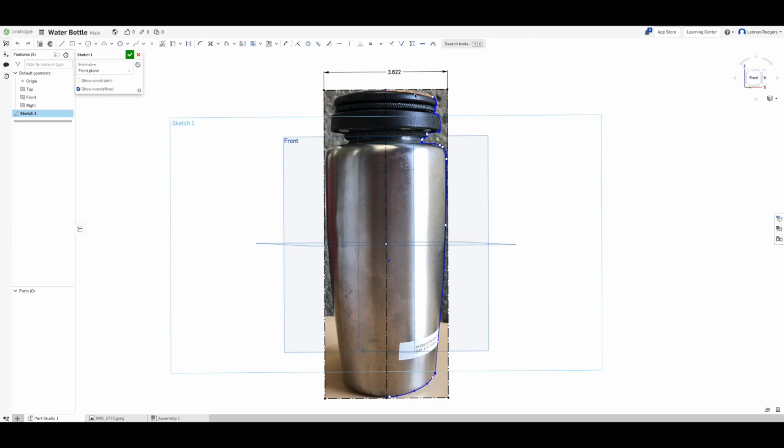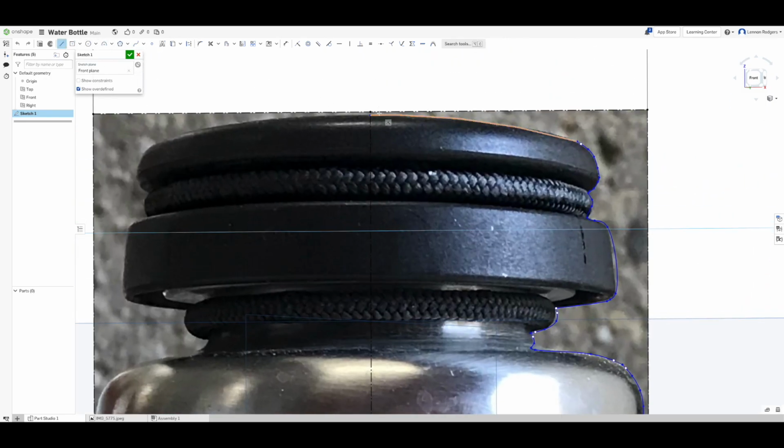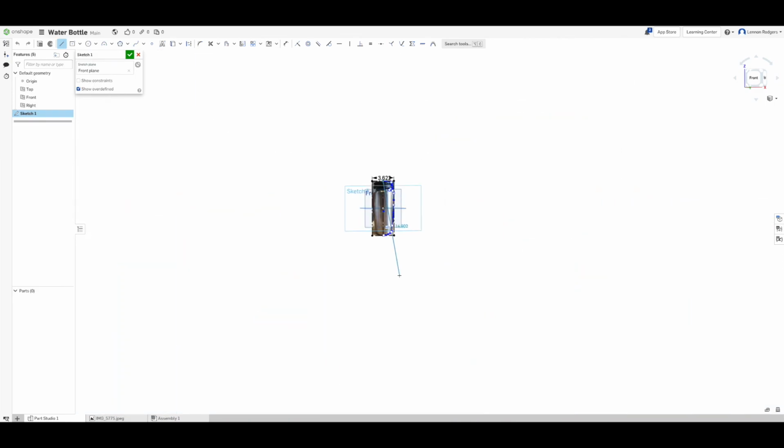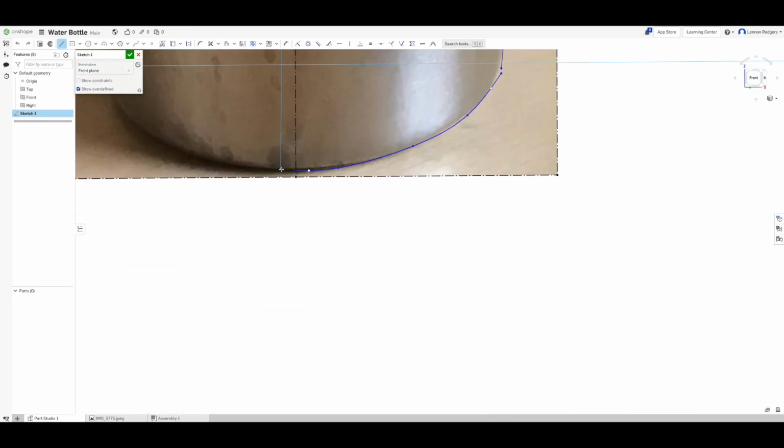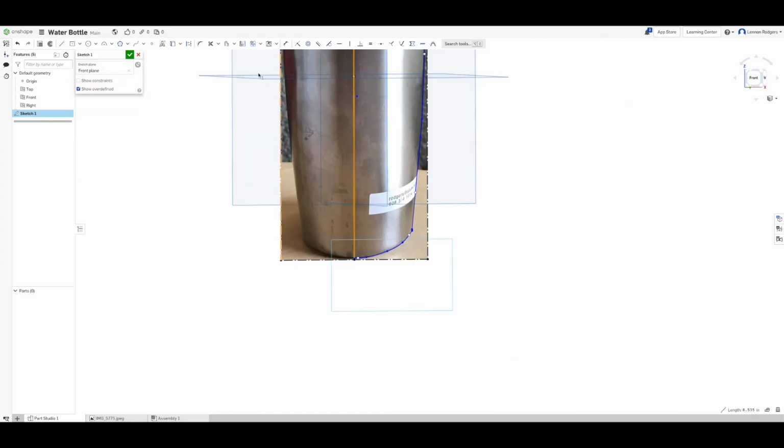Okay, I've created arcs and splines and lines tracing all the way around half of the water bottle. Because it has symmetry, I only have to do half. And one thing you want to make sure to do is close the first and last of your lines there, and it will make sense in a little bit why. And then you want to make sure that that is a construction line. Okay, and then you select OK.